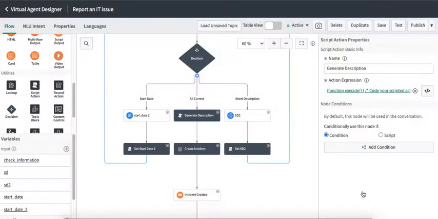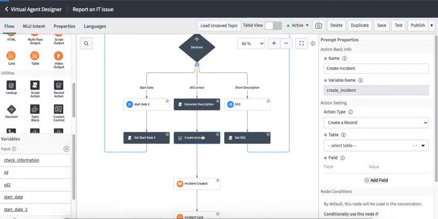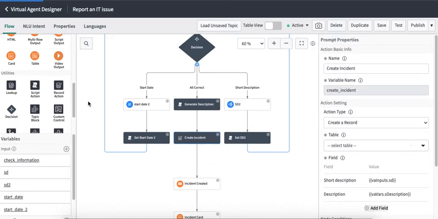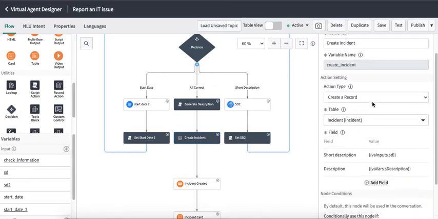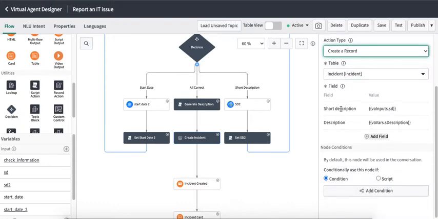vavars.sDescription. I'll save this, and then you can see here I have made use of the record action activity, and here we are directly creating an incident. Action type is create record. From here you can select whether you want to create or update the record. You can select the table, and here you can select the fields which can be updated.